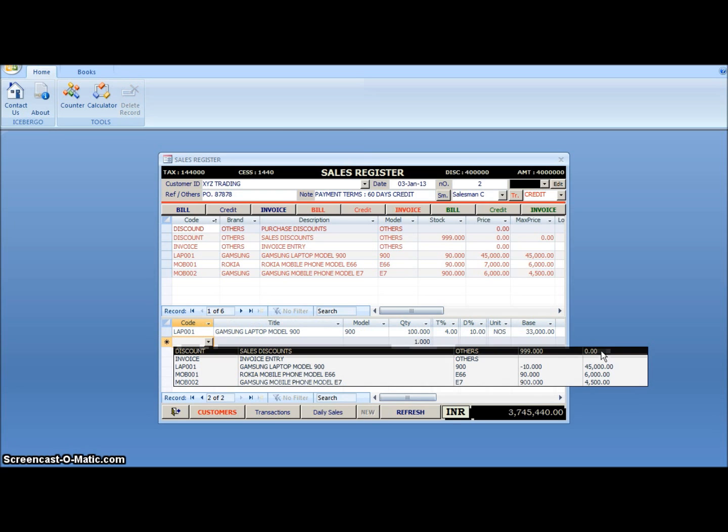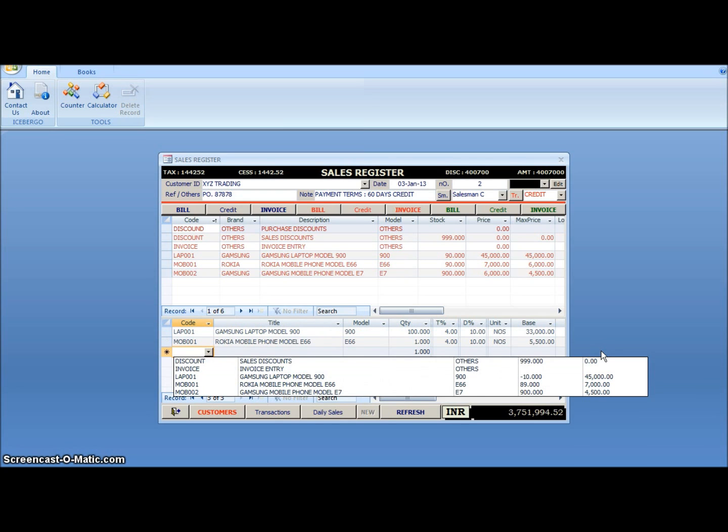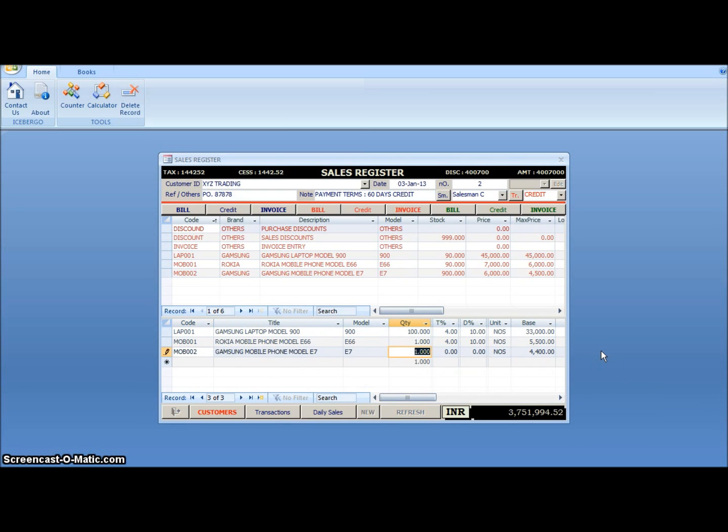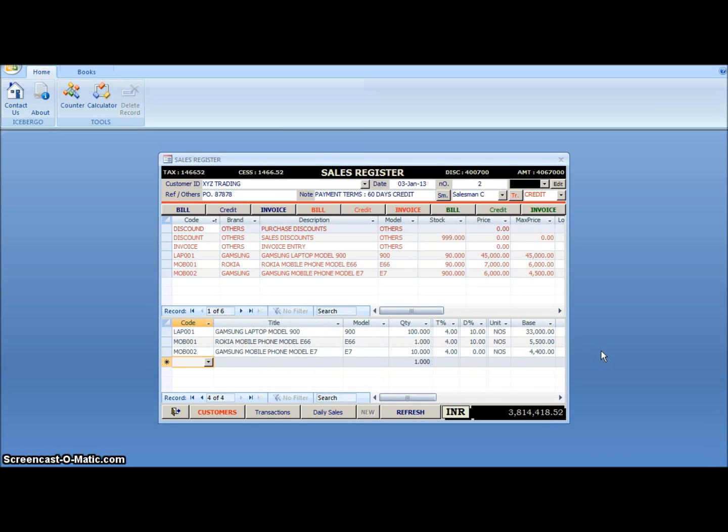The next item, and the next item, and you have the invoice total here.